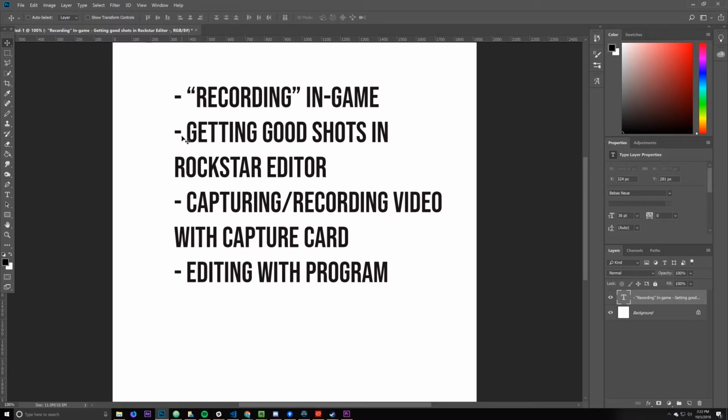So that means next, we'll be getting good shots in Rockstar Editor. I say you can edit in Rockstar Editor, they give you the tools, but I suggest against that, and I suggest just using it to get the good shots that you need to edit later in an editing program, which we'll get to. So after you set up some cool shots, you want to actually record it with your capture card, and I'll show you that.